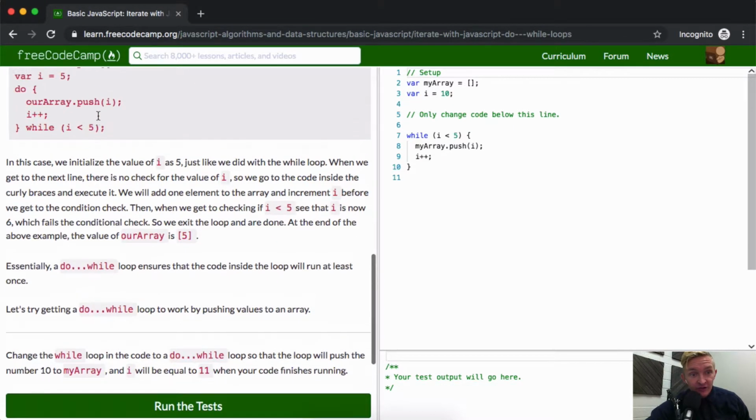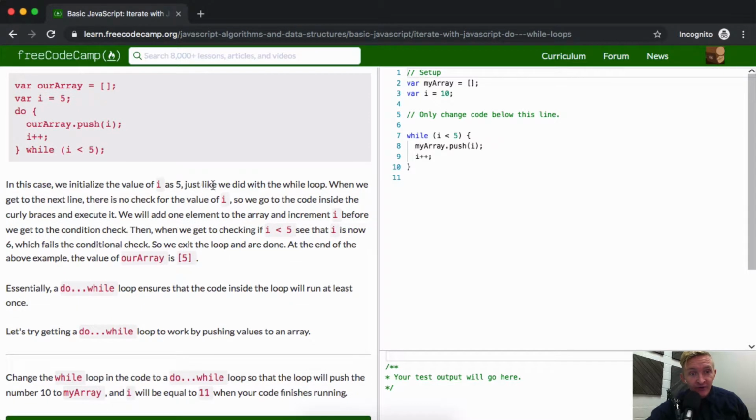In this case, we initialize the value of I at 5, just like we did with the while loop. When we get to the next line, there is no check for the value of I, so we go to the code inside the curly braces. We will add one element to the array and increment I before we get to the condition check. Then we get to the condition, I is less than 5, and we see that I is now 6. So we exit the loop and are done. At the end of the example, our array is 5. So the difference is that you run it once before you even check to see if it's worth doing again. This ensures that code inside the loop will run at least once.